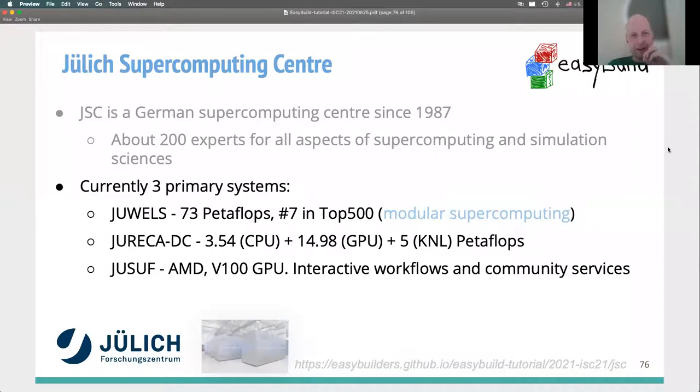So that was the system that introduced this modular supercomputing technology. It has a CPU partition of about 3.5 petaflops, a GPU partition of about 15, and another 5 from a KNL partition. We have a third system then, Jusuf, which is AMD-based. Eureka DC is AMD-based as well, the CPU part at least, and it has some V100 GPUs as well. So Jules has the A100 GPUs. And we use that for interactive workflow and for community services and infrastructure as well.